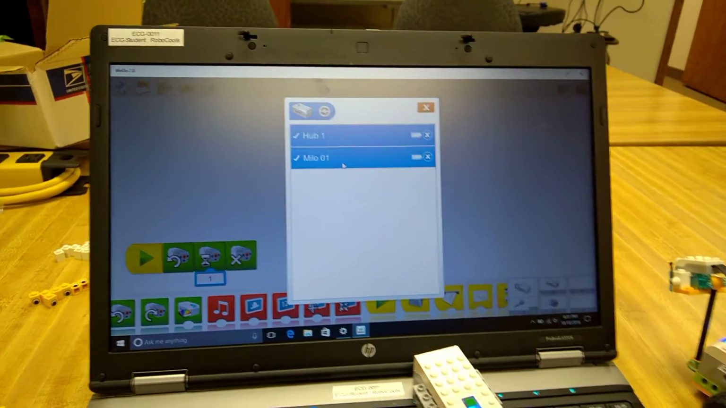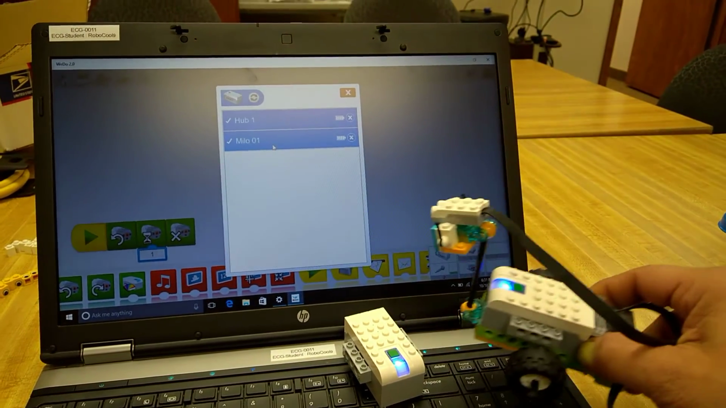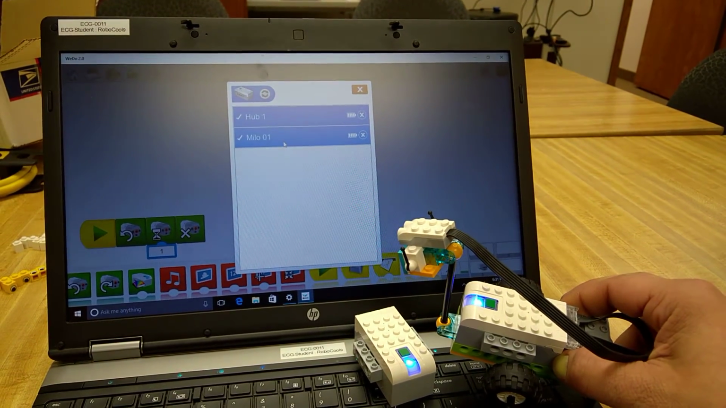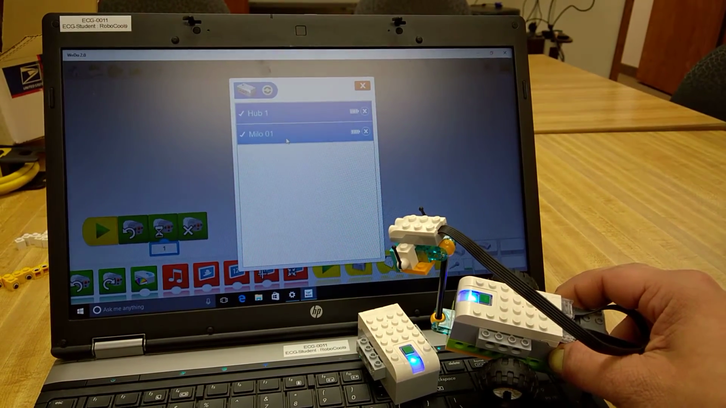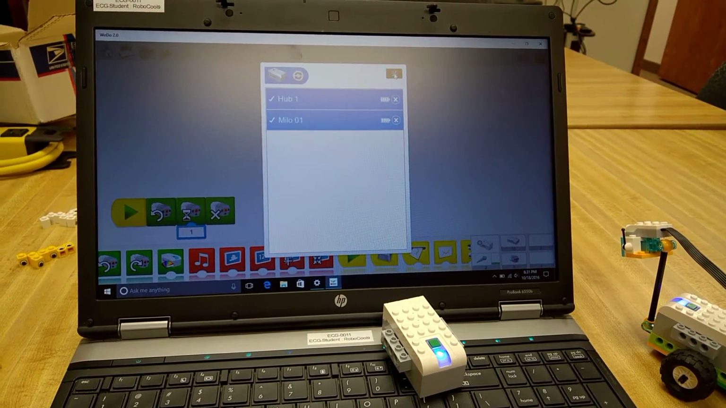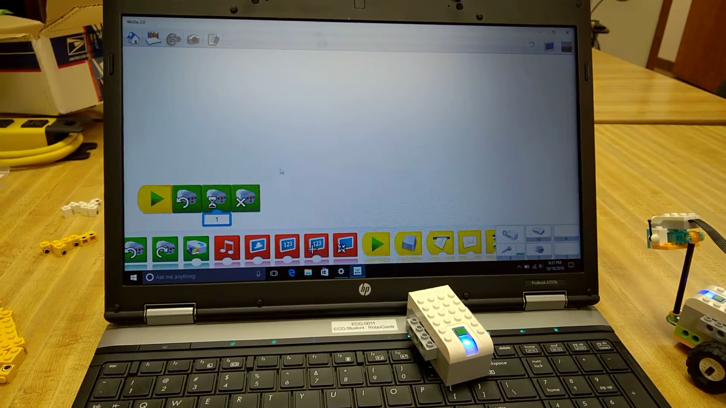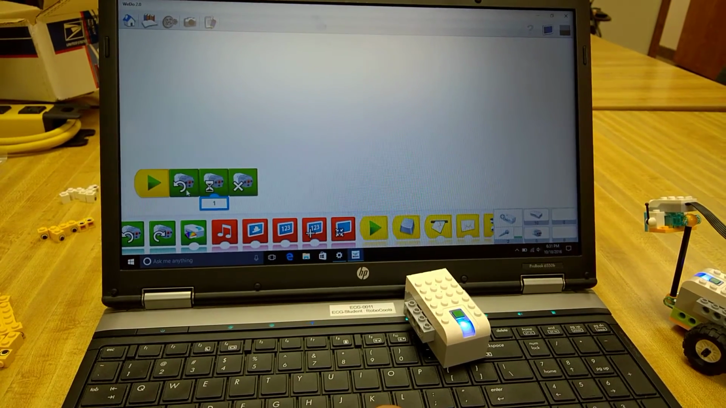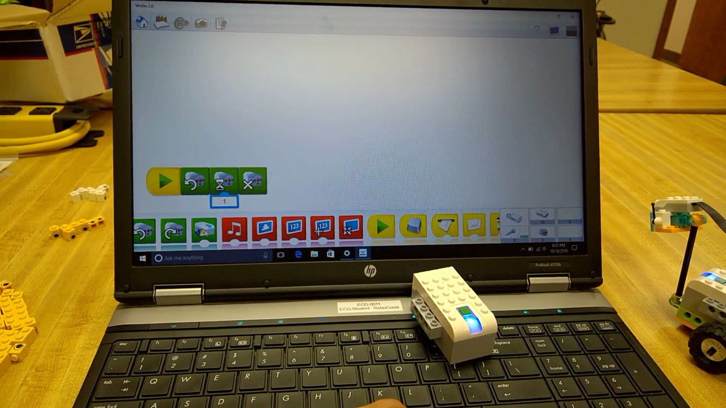So if I set these up here and pull the camera back, you can see that we have the blue light on both of them. Okay, we can close. And what we're going to do is a quick little program here to change the color.